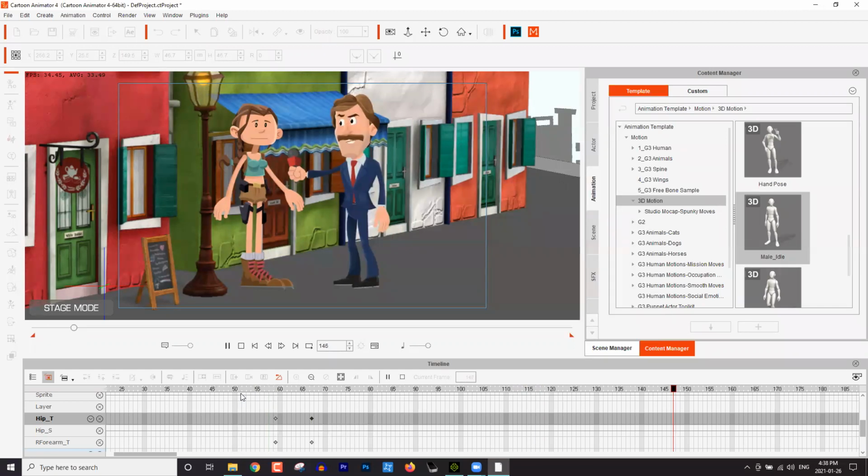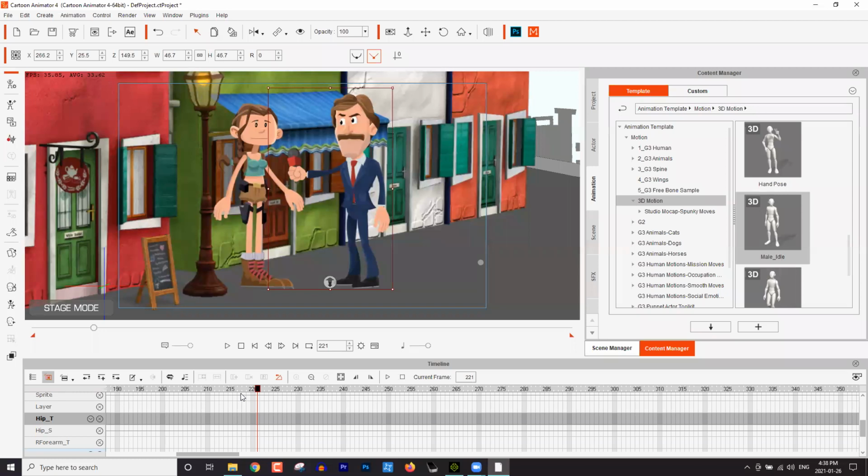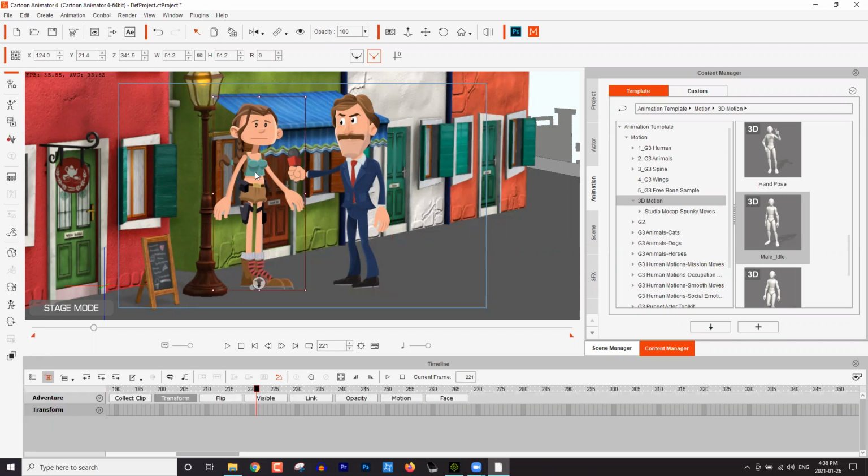All right, cool. Now that's all we need for the first part here. What we're going to do is now have our second character, and I'm going to show you how to replace the head.